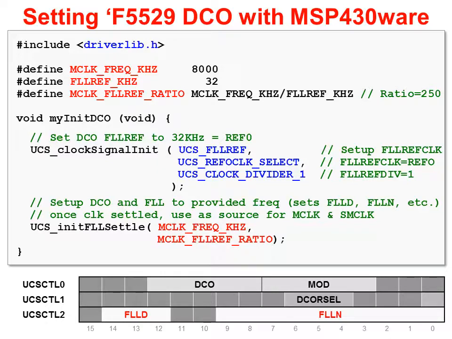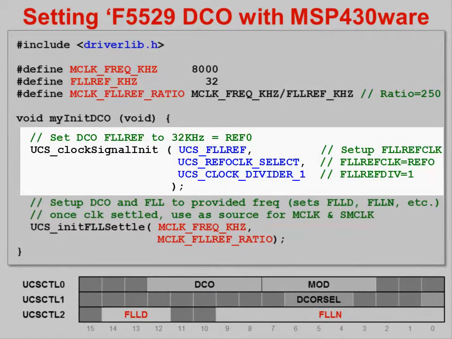Here's an example of setting the F5529's DCO with the MSP430 driver library. Here we've written a function to set up MCLK and SMCLK from DCO using the FLL. First thing we have to do is set up the FLL reference clock. You can see that right there: UCS clock signal init. In this case I guess we're using the internal REFO, or reference oscillator clock, with a divider of 1. You might remember from the diagram we looked at just previously that the reference clock was basically our time base. It was what we judged our feedback loop against.